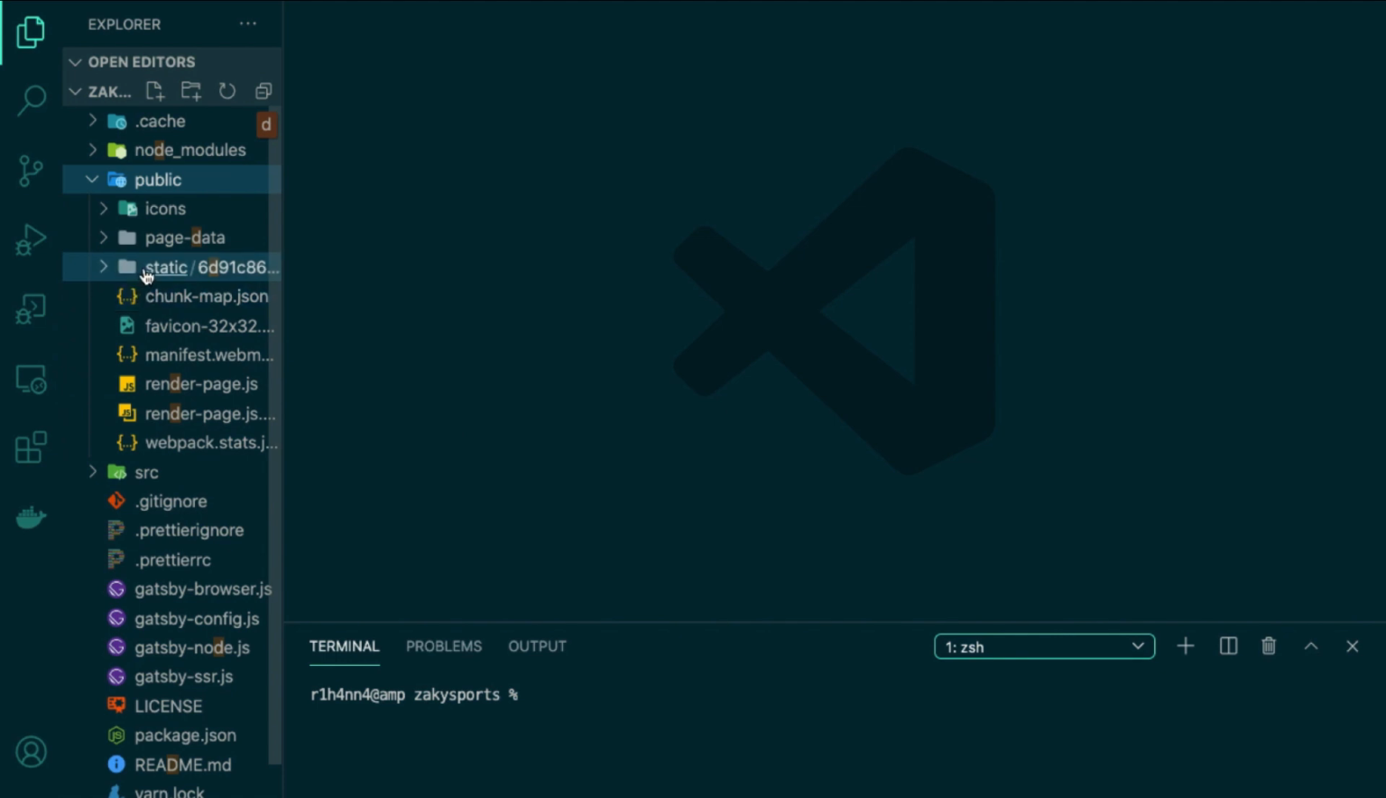You can see a static folder here. This is where the final build for our project, the static files, are going to be generated and put. Inside this folder is where we grab the files and upload them to our server. So once you run gatsby build and it's finished building the static files, all you do is select all the files here, zip them, and that's what you upload on your server. That's what the public folder is for.